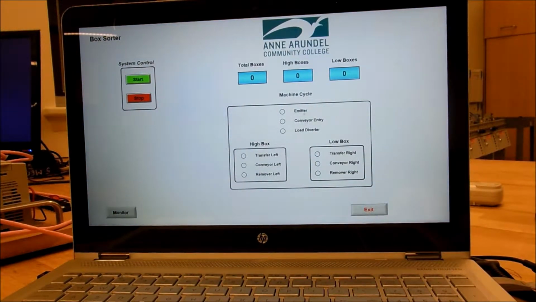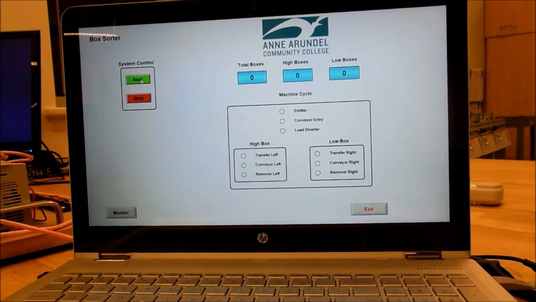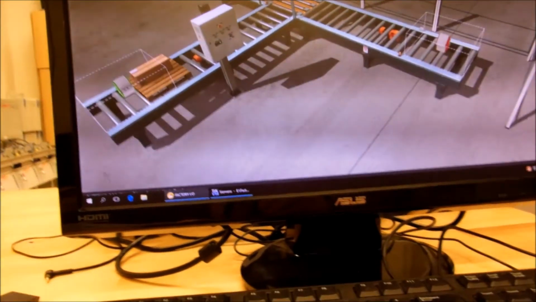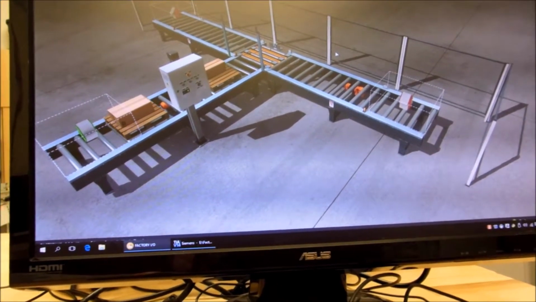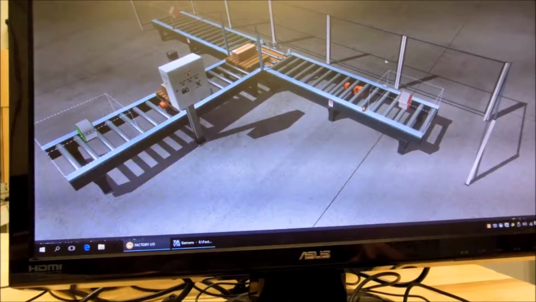Now on the Factory I/O we just count the total boxes, but here we're going to break it down into the high boxes and the low boxes. So we're going to hit the start over here, and then we're going to quickly pan over to the Factory I/O to watch what's happening. So here we go to start, and then it drops the box on the conveyor, and we're in fast mode, so it'll send boxes at a high rate.